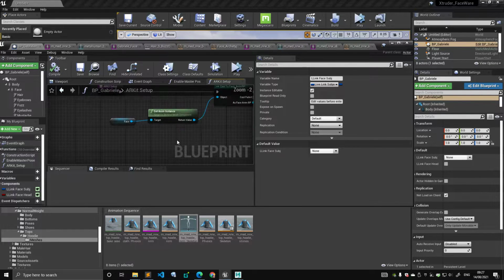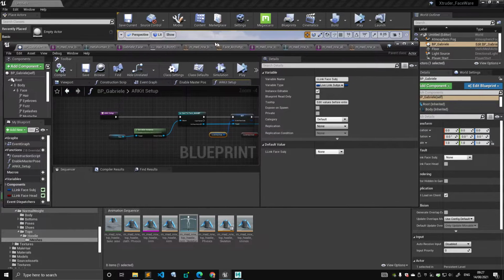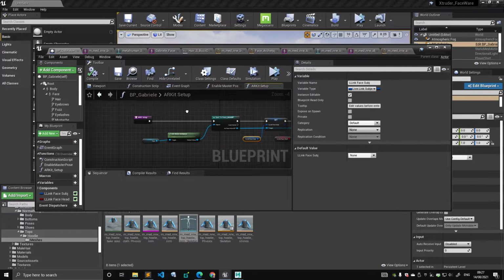So again, there is nothing else to say. Both the construction script and the event graph are fairly simple, which makes me really happy because I'm still learning.